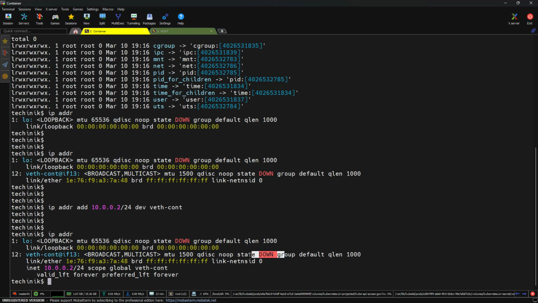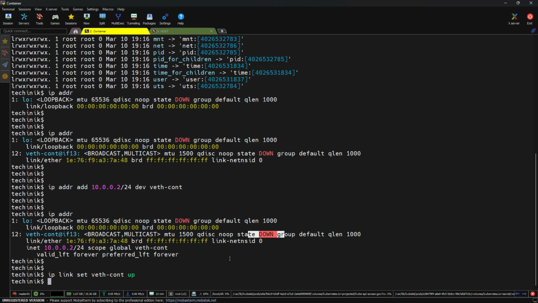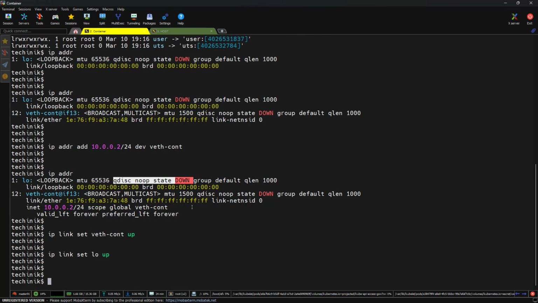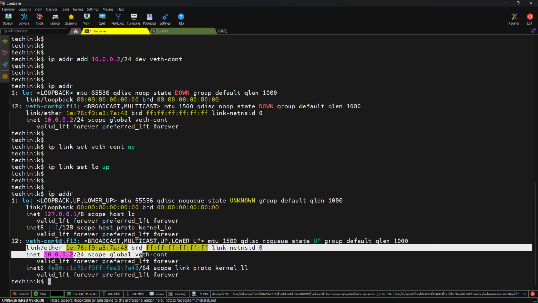But this one is also down by default. So let's bring it up as well: ip link set veth-cont up. This activates the container network interface as well, and we need to bring up the loopback interface too. As you can see, it's also down. So if I run the same command with the loopback interface, that is lo, now the loopback interface is also enabled, so local networking works properly. And if I run ip addr, now we can see the loopback interface is up and running, and the container network interface also has an IP address and it's also up.